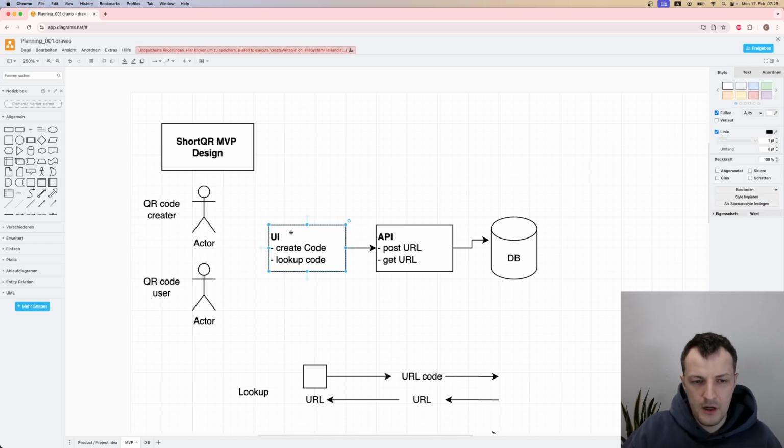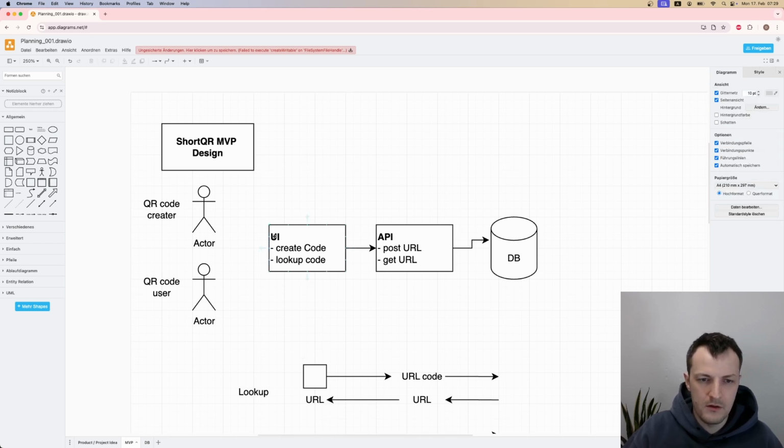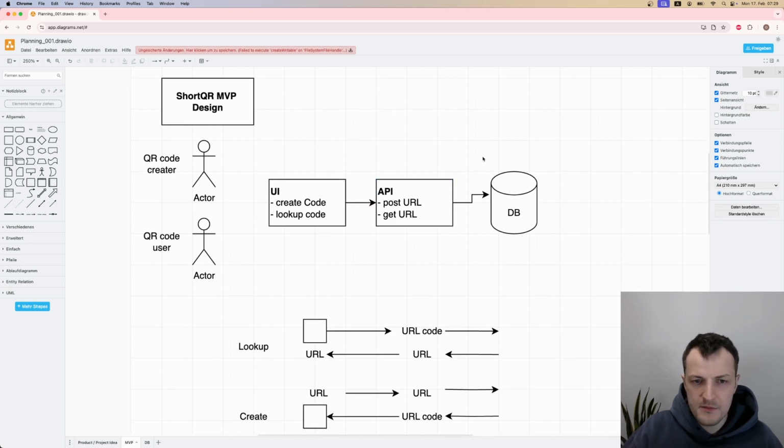And then in the UI, we will need some kind of functionality to create the code. So some library in JavaScript. I hope there are some good libraries. I can't imagine there are not. And the call to the API. Yeah, and that's basically the system design for the first iteration.